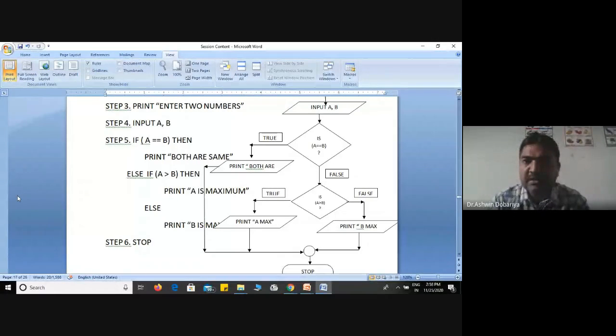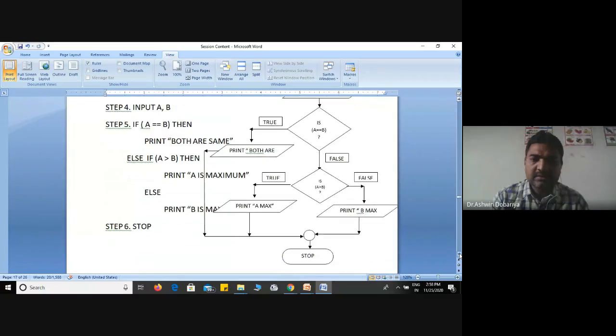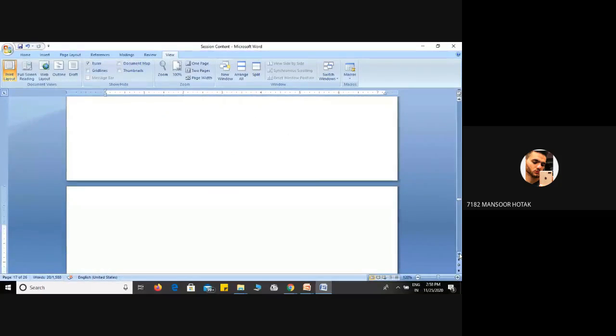See the upper part. I hope that all of you understood. Start, declare variables, and print enter two numbers, right? And input. So it is visible from here. Okay, done, everyone? Done, sir. Yes, sir. Okay.